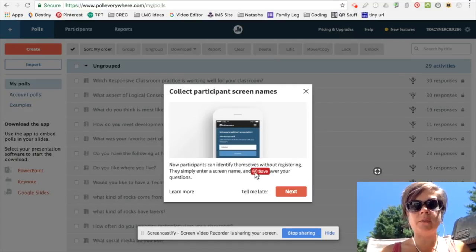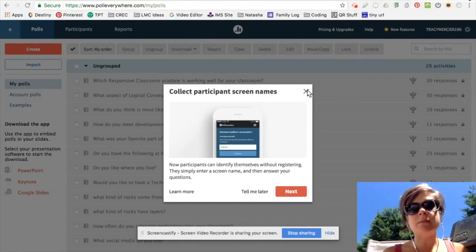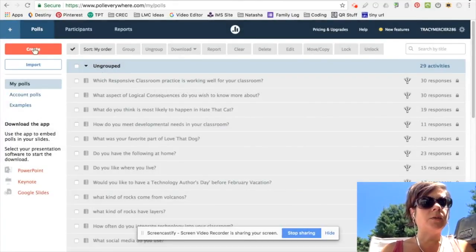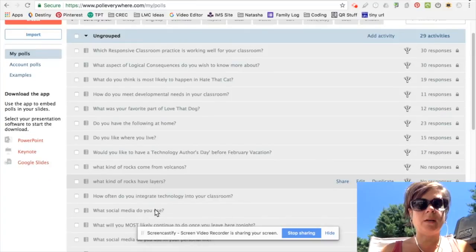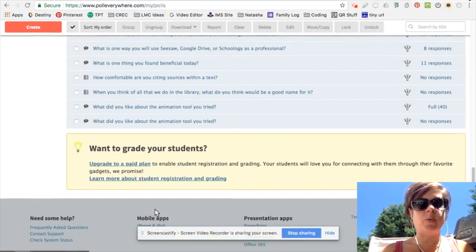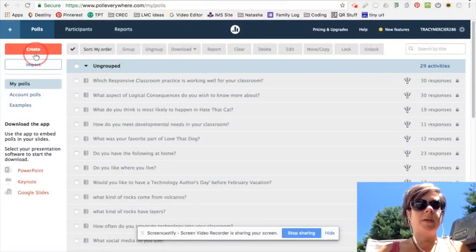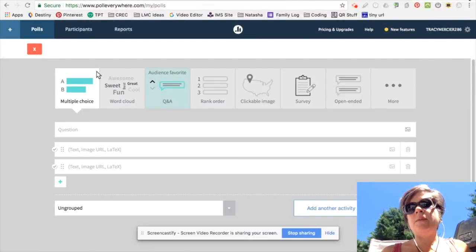I don't necessarily want to collect their names just because they're kids and I don't necessarily need it. Sometimes I do, but not necessarily. I'm going to click X. So this is pretty easy. As you can see, these are the polls that I have created. I'm going to click create just to give you a sense of what you can do.